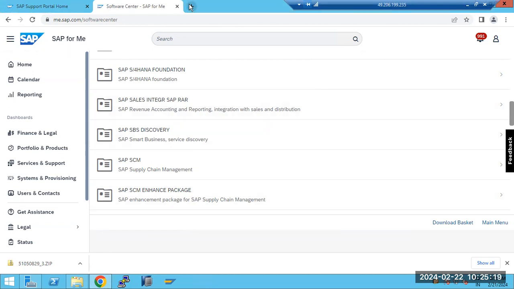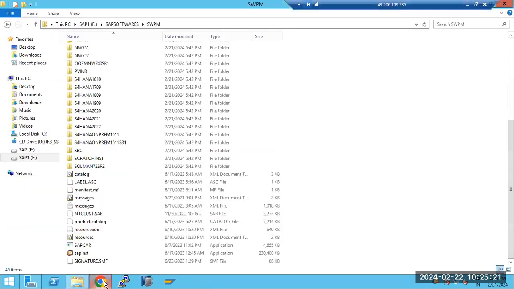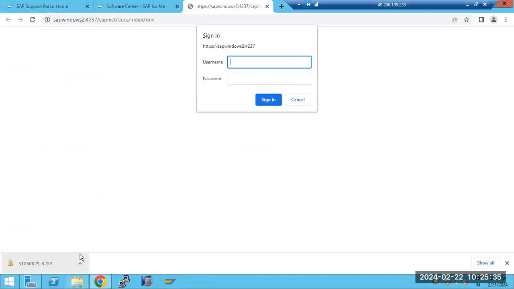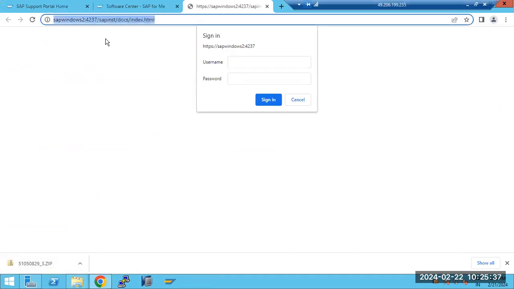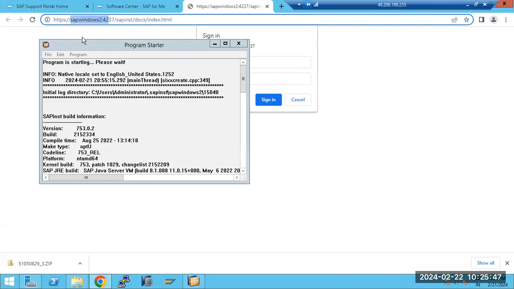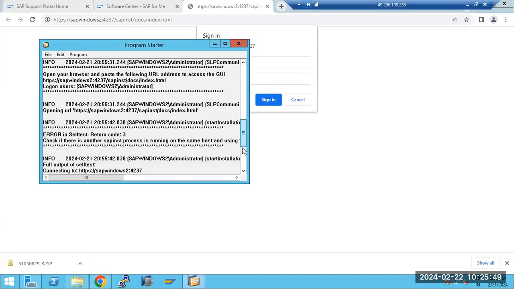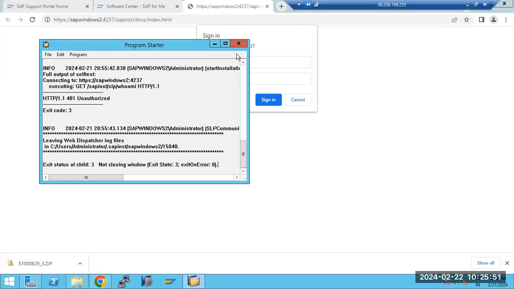So you can see here, it will open the URL. The SWPM tool is the installation tool. In the installation folder there is a file called SAPINST. You need to click it, and then it will open the URL in the browser. This is the host name, and this is the port number, 4237.